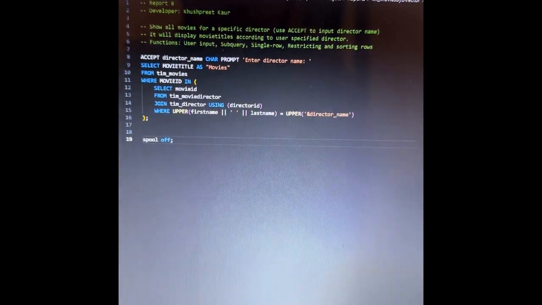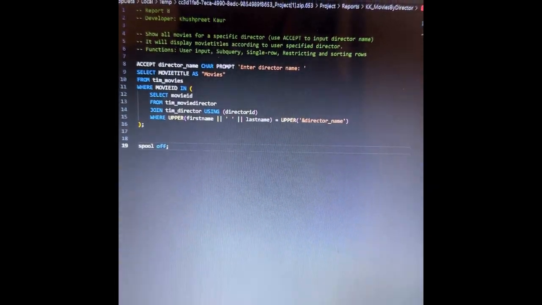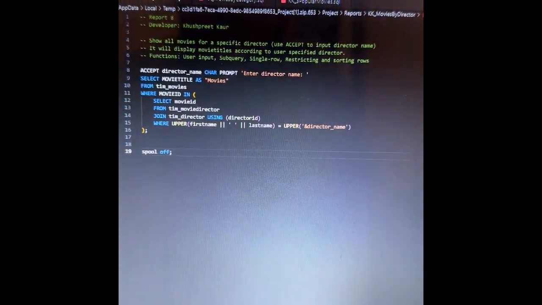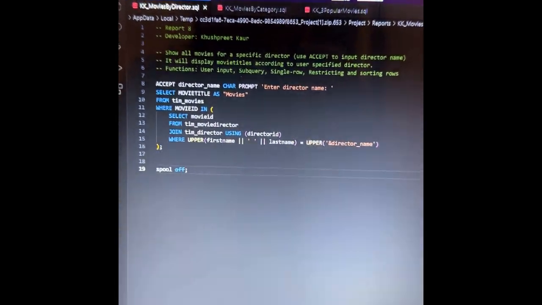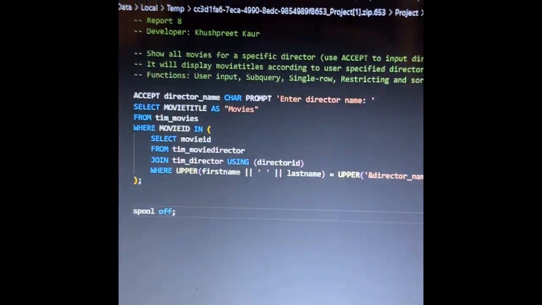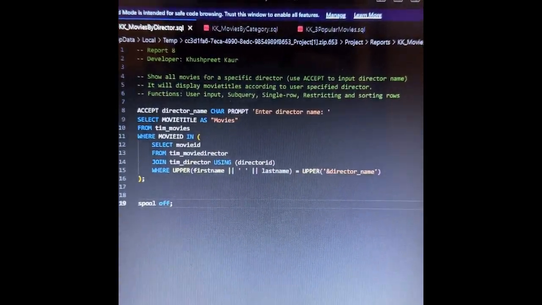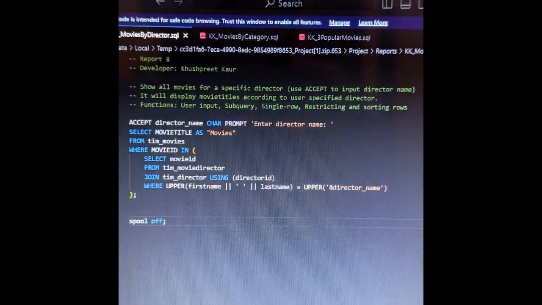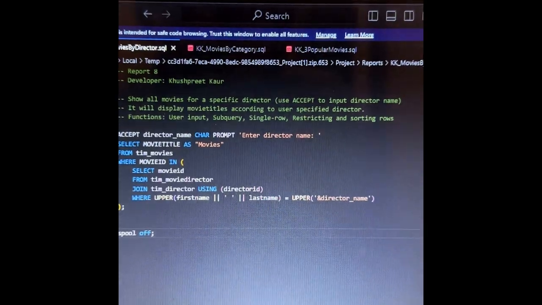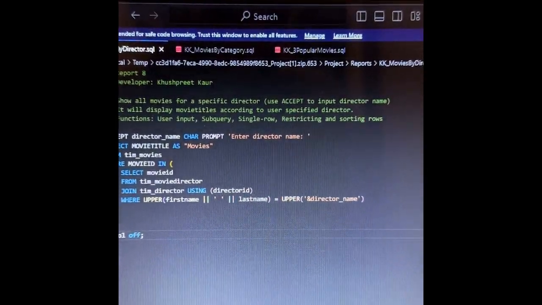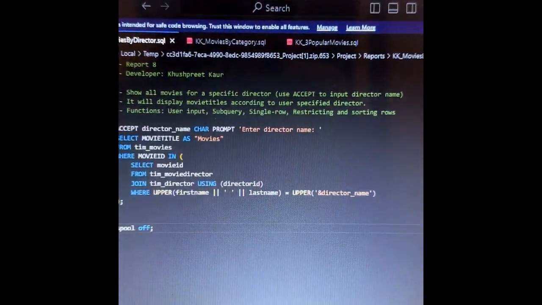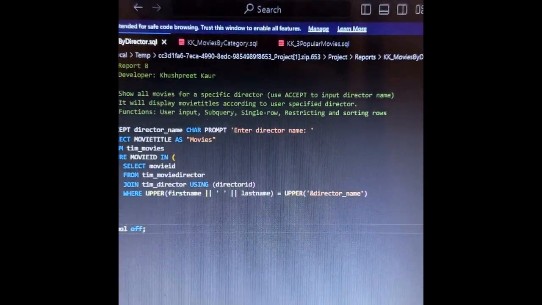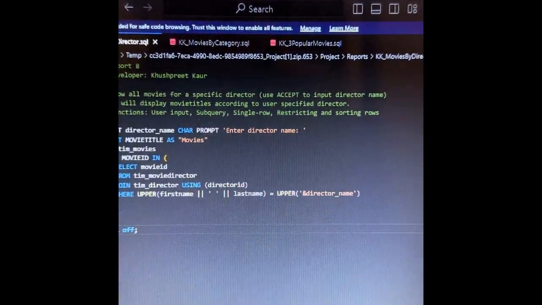Hello, my name is Khushpreet Kaur. I'm going to explain my three reports in this video. So, my first report is the movie by director. In this code, the consumer finds this report useful since it provides a list of movies directed by a specific individual, which can be utilized for independent study.